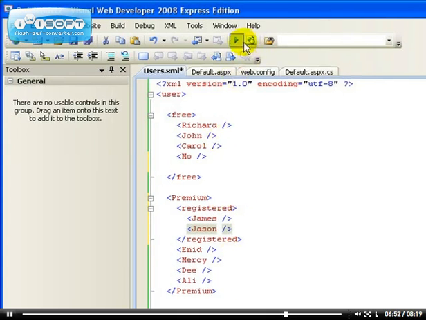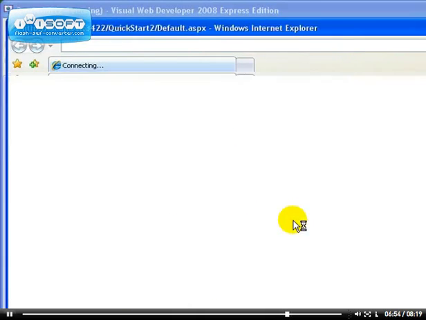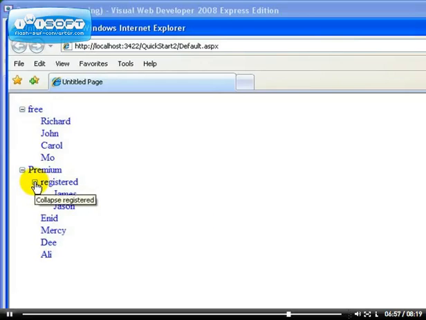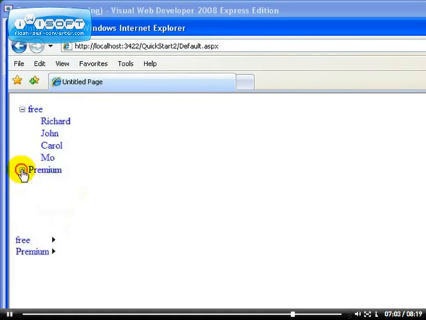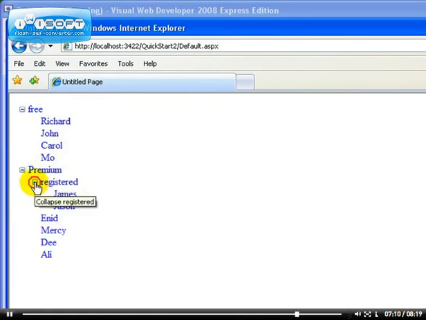Now let's see how. As you can see, we have registered inside. When we close this node, we don't see anything. Now we can close the registered node and just see all the premium. These are all premium and they're also registered. So James and Jason are premium and registered, but Mercy and Ali are only premium members.